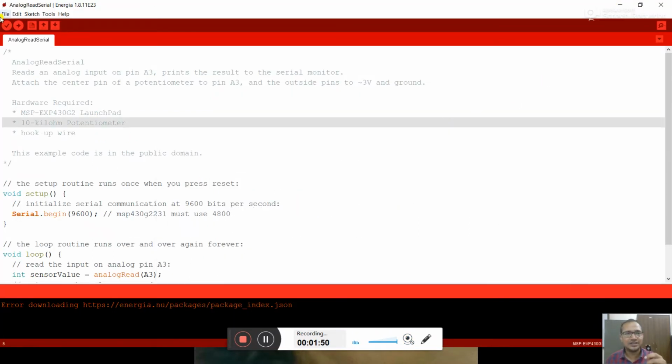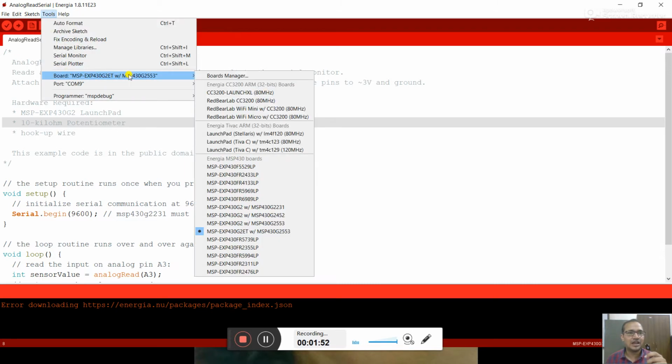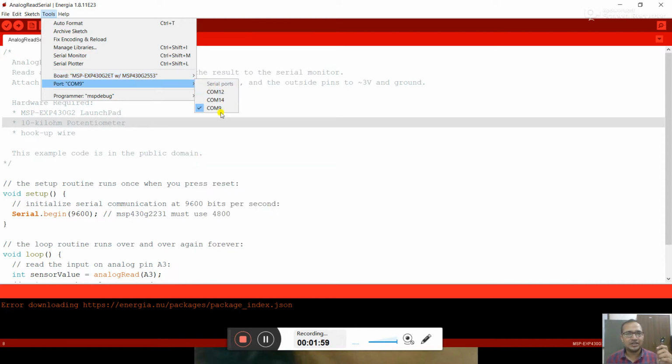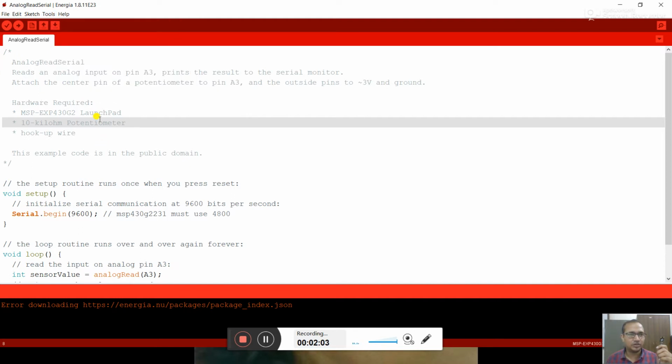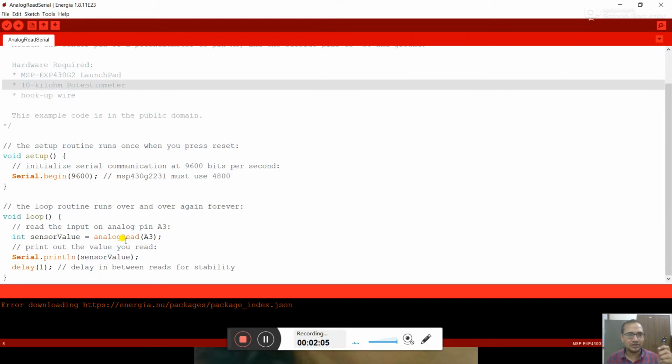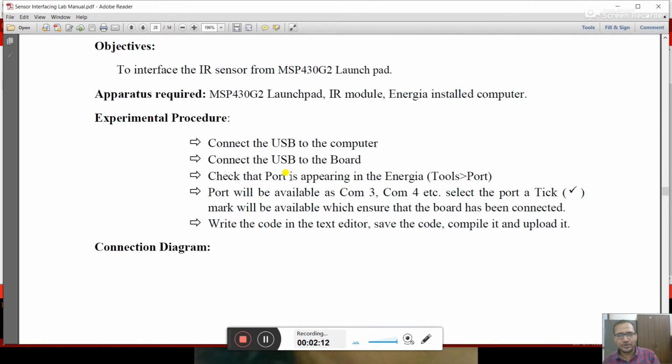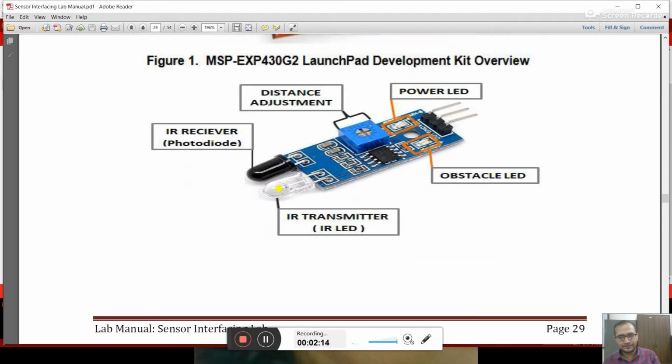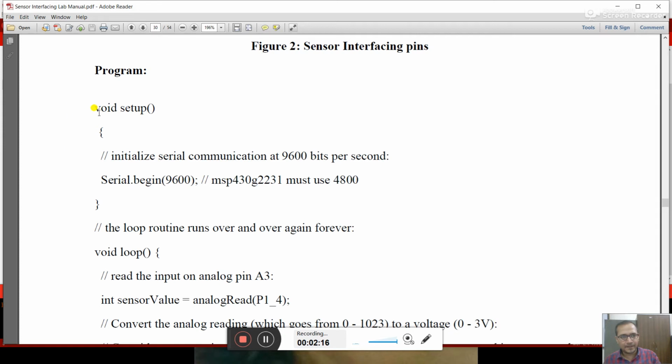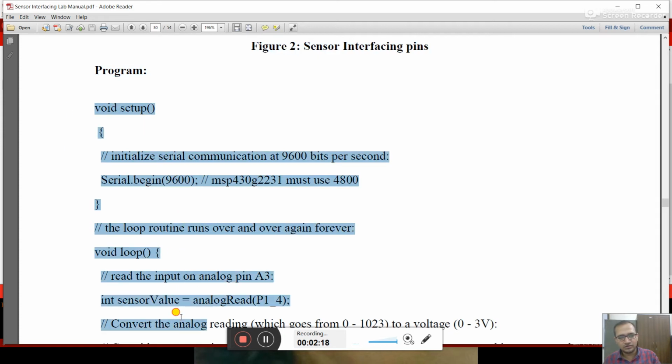So this is my Energia platform. Here I am using the MSP430G2553 launchpad board, and it is on the COM9 port. So now I am going to check it using the analog read serial voltage example. What I am going to do is just copy the code from here.